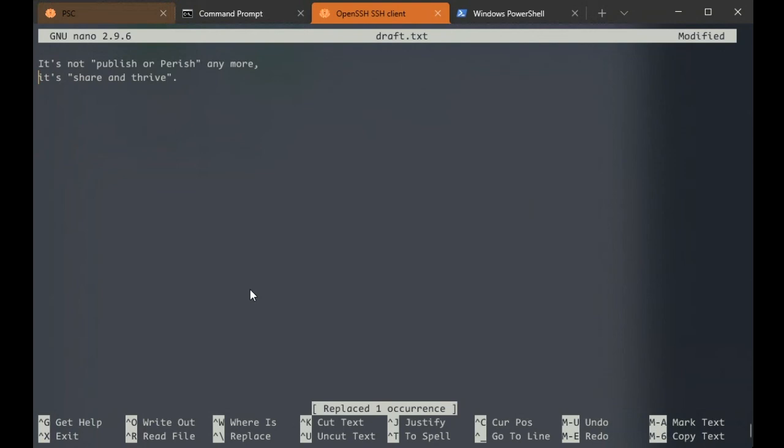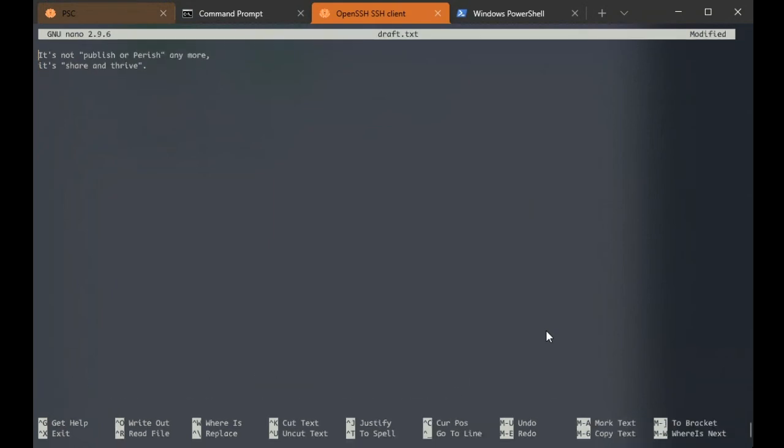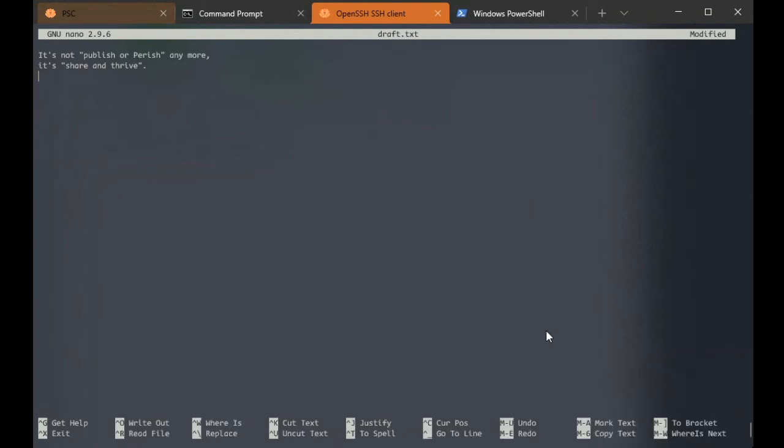What else can we do? If you've got a really big file, the go-to line might be useful. So that's Control _. So we could enter that we want to go to line 3, and it will take us there. So this was line 3. If we had a file that was maybe 1,000 lines, we wanted to go to line 500, we could instantly skip forward to that point.